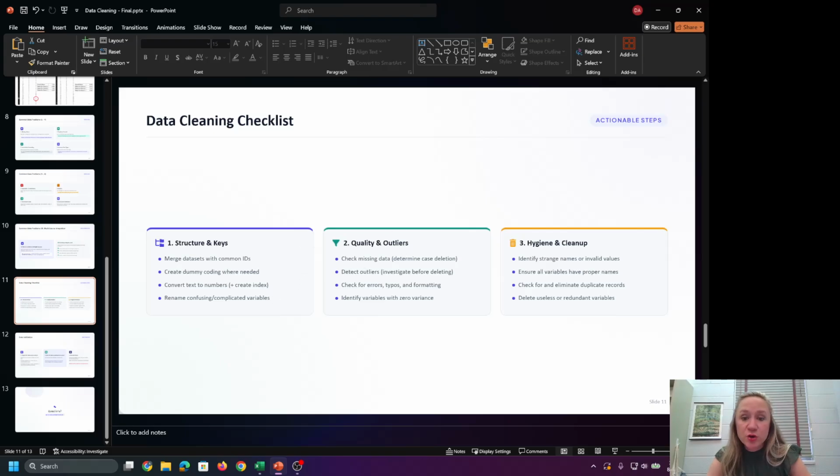Okay, so then here under quality and outliers, you're going to check for missing data like we discussed already. You're going to look for outliers and determine if you're going to delete the outliers or if they're meaningful. You are going to check for errors, typos, and formatting issues. And you're also going to look for variables with 0 variance. If everyone in the data set has the same exact response under a variable, that variable is not useful in any sort of analysis.